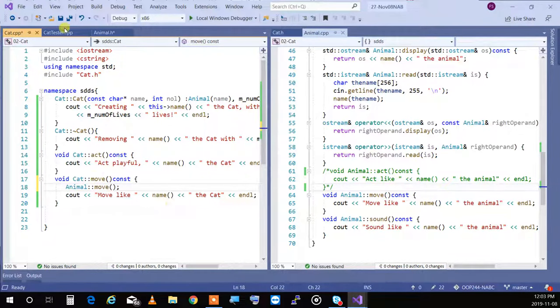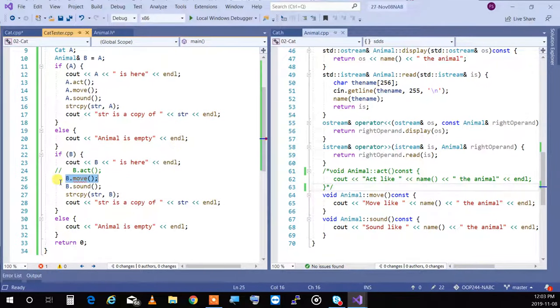So now this is prohibited, because in here I'm going to say it doesn't exist. I'm going to say animal does not know how to act.